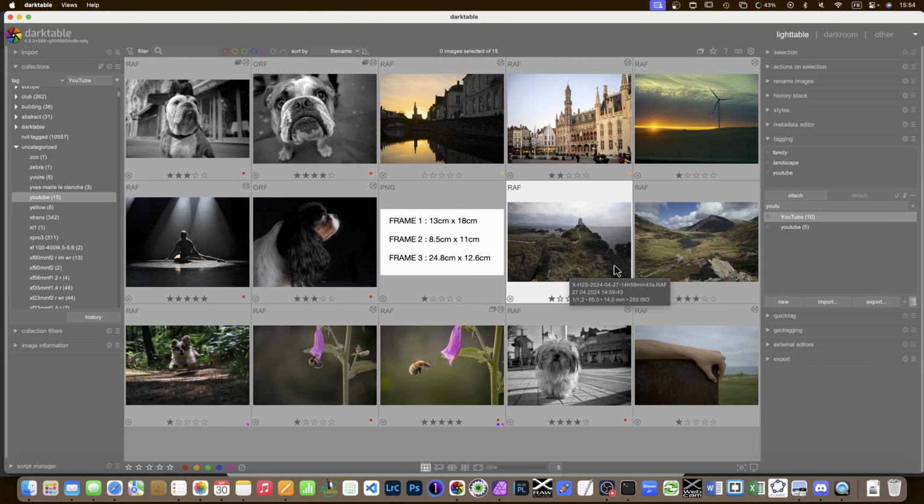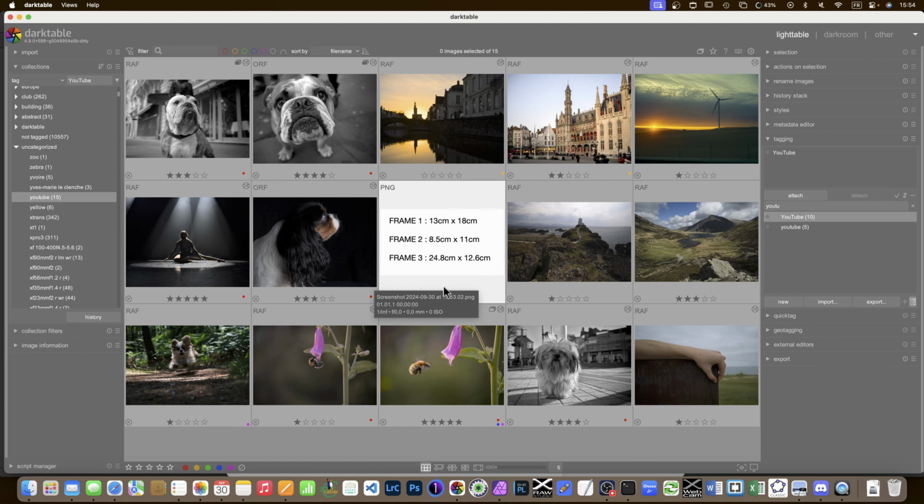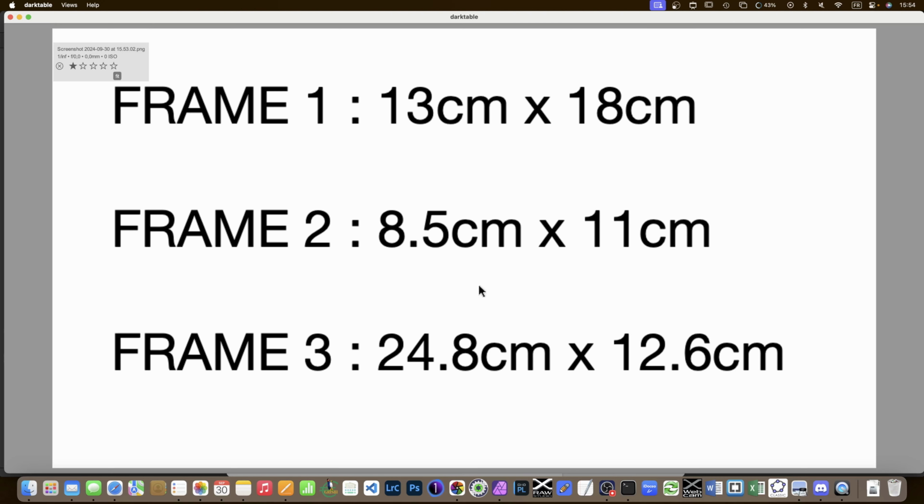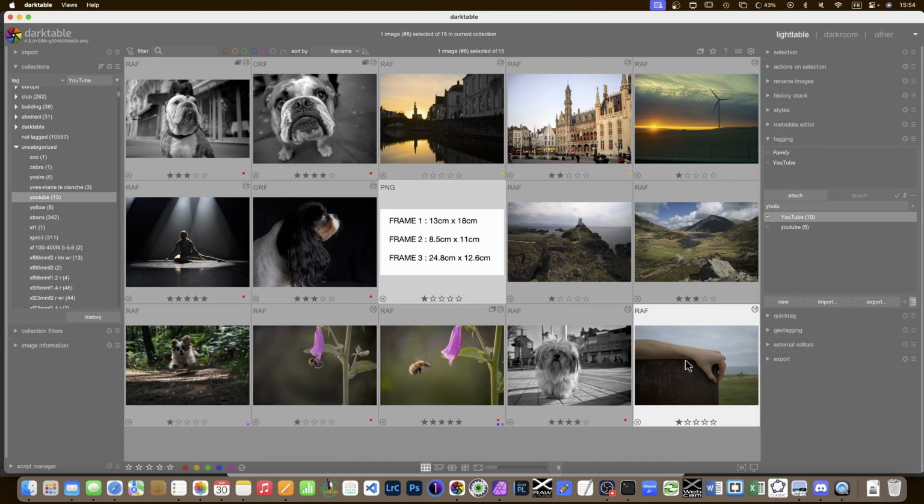Right, so here we are in the light table of Darktable. In the center here I have made a little image showing the frame sizes I need. So there we are. In big, 13 by 18, 8.5 times 11, and 24.8 times 12.6. Yes, I said they were all frames. Right, well, rather than showing you some of my family photos, I've taken some random photos. The method is the same, of course.